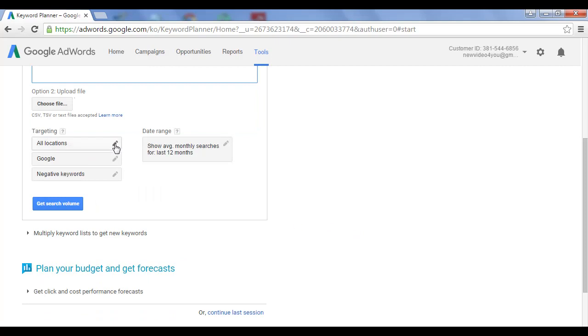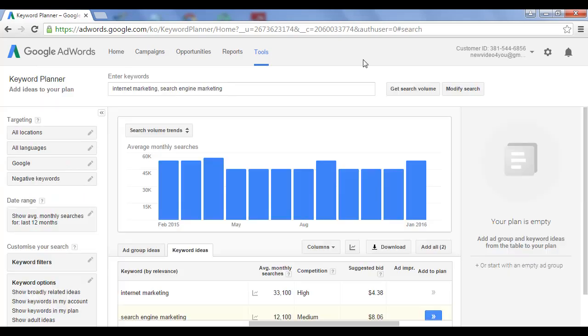You can target either locally or all locations. You can target Google or Google and its search partners. Negative keywords can be included, so you can take out things like free and that sort of thing. You can select a date range, or you can show the average monthly searches for the last 12 months. I'm going to keep everything at the default settings for this demonstration. And then click on here that says Get Search Volume. And it takes you through to this page.